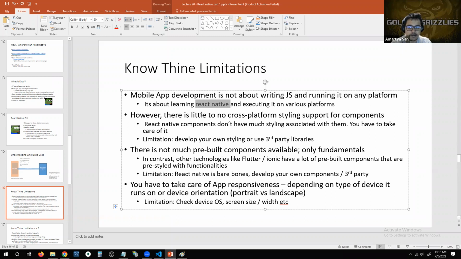Okay, there is very little cross-platform support for styling. Styling is a kind of drawback when working with React Native, because if you think about native platforms like the iOS development platform, the Android, there is a lot of third-party support for styling your different components. But in React Native, there is not much cross-platform support for styling. Okay, you would have to use third-party libraries, and I will show you certain libraries that can be used to make your life a little bit easier when it comes to styling in React Native.